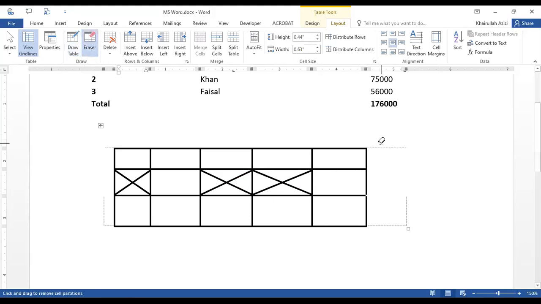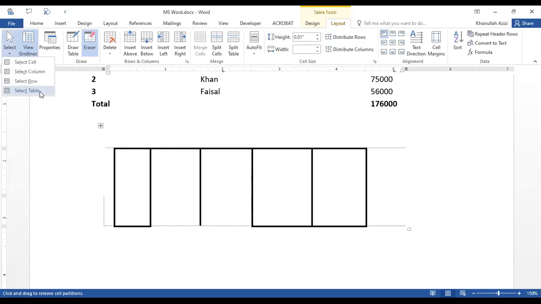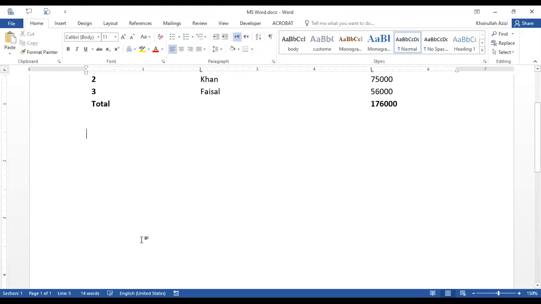If you don't need a table, for instance, I don't need this one, I'm going to just erase it. It is the eraser. Again, I want to delete this particular table. So I simply select the entire table and I say delete. What do you want to delete? I want to delete the entire table here. So that's it.